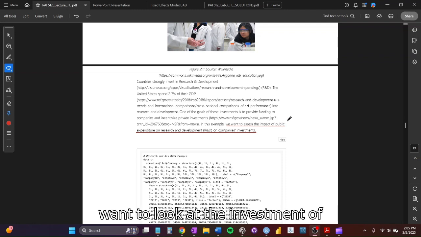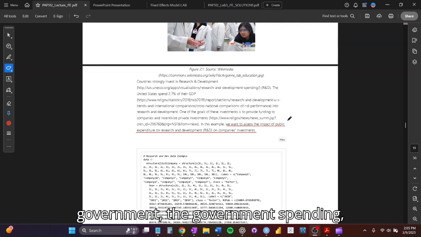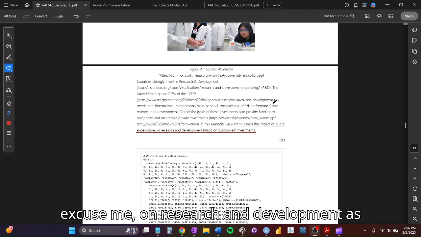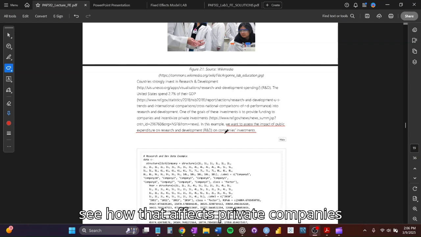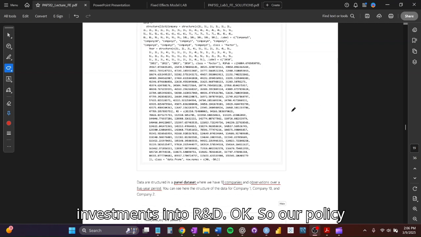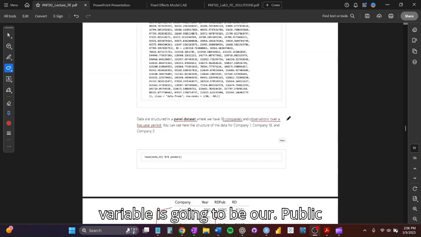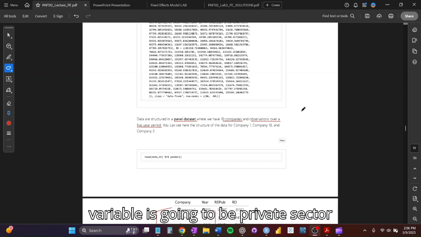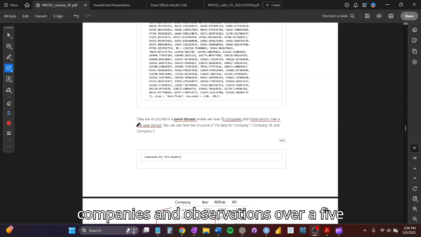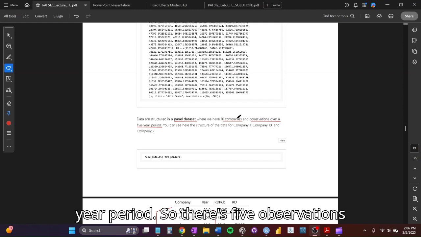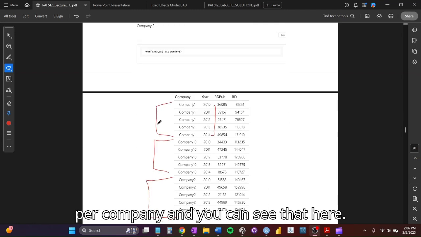All right, so moving on, let's talk about a different example. Let's say we want to look at the government spending on research and development as our policy variable, and then we want to see how that affects private companies' investments into R&D. So our policy variable is going to be our public investment into R&D, and our outcome variable is going to be private sector investment into R&D. We have a panel data set. It's going to consist of 10 companies and observations over a 5-year period. So there's 5 observations per company, and you can see that here.